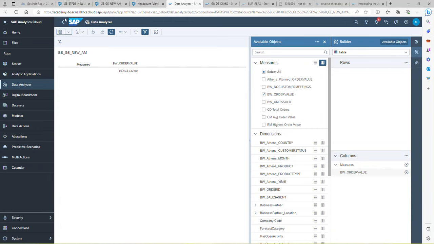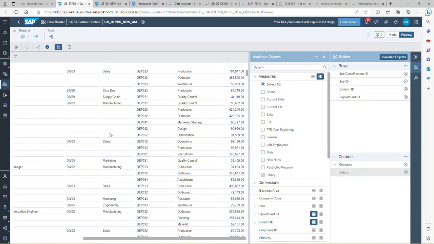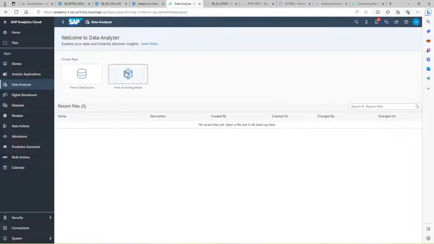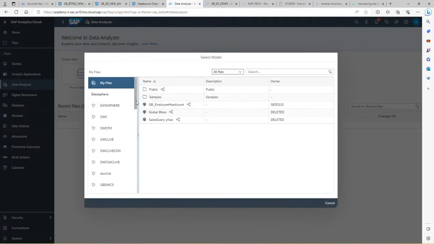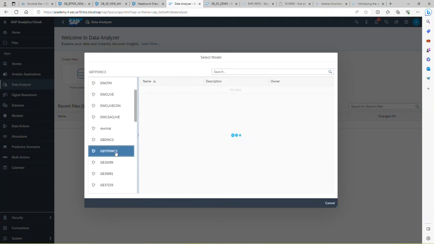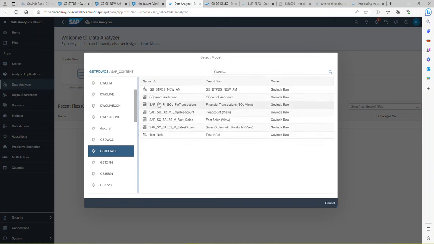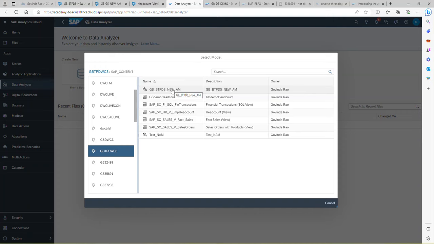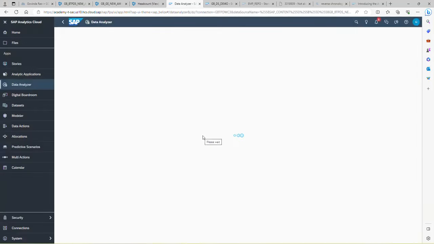Now I want to take this model which I built here. Let me see here quickly. I'm not saving it here. Okay, close analyzer, and I can go and select my connection which we created in the earlier session. GBDT, not GPT. I think yeah, this is the one. Yes, and see here, same thing. GBBTPDS new analytic model. This is it.